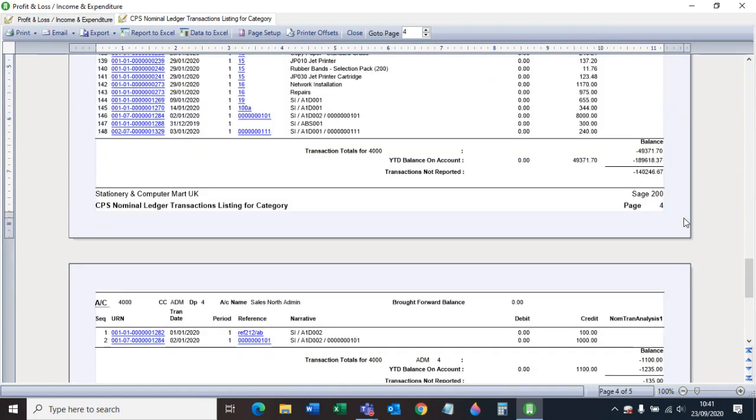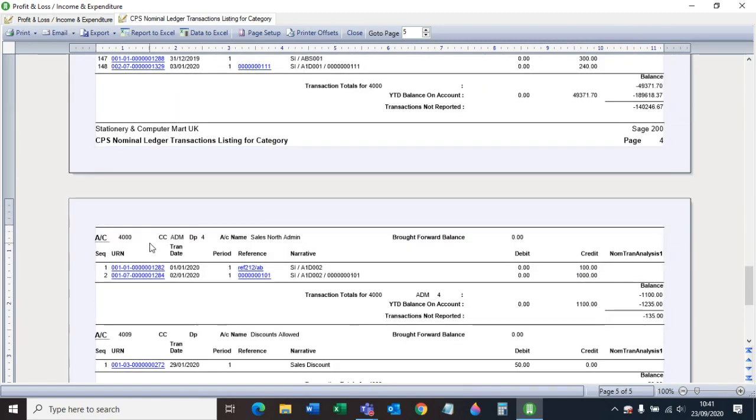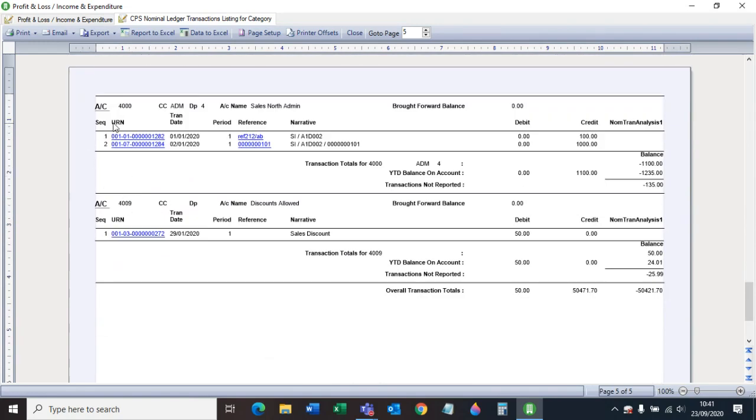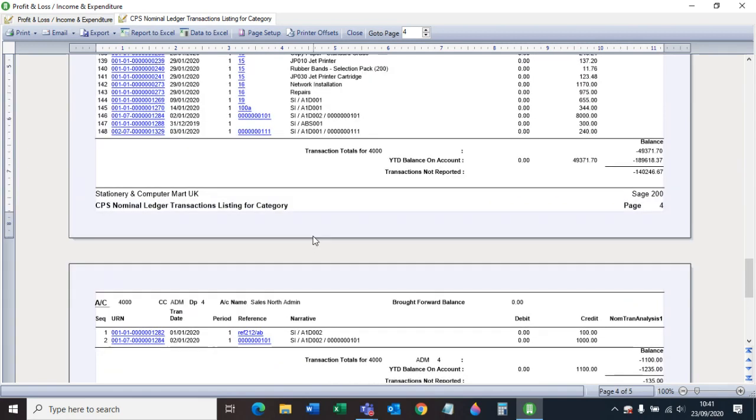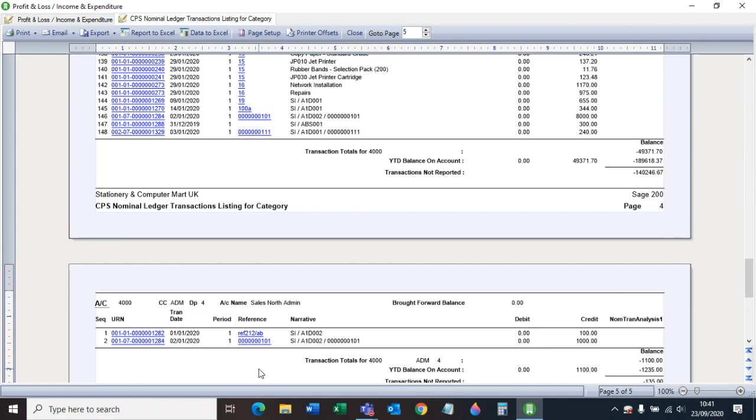Now, if I just roll back slightly, what we have in the groupings on this report are the nominal codes that make up that figure, and indeed the transactions under those nominal codes making up that figure. It's a transaction listing. Look at a couple of things on this report.